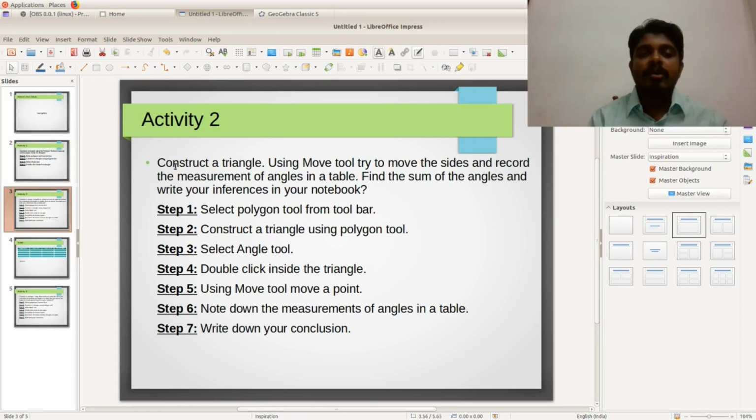So please read out the question. Construct a triangle. Using move tool, try to move the sides and record the measurement of angles in a table. Find the sum of the angles and write your inferences in your notebook. Inference is nothing but a conclusion. What is your conclusion from this question?